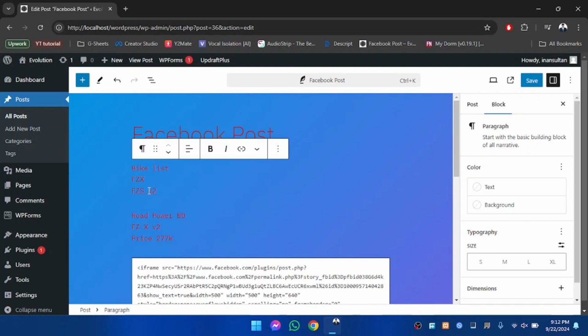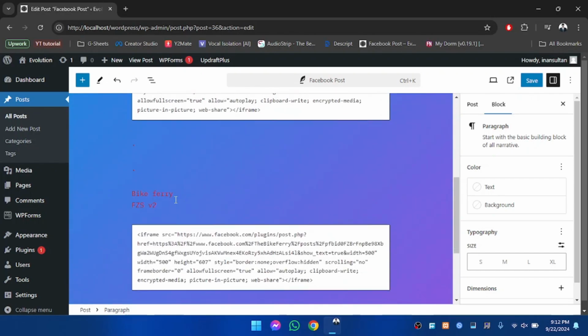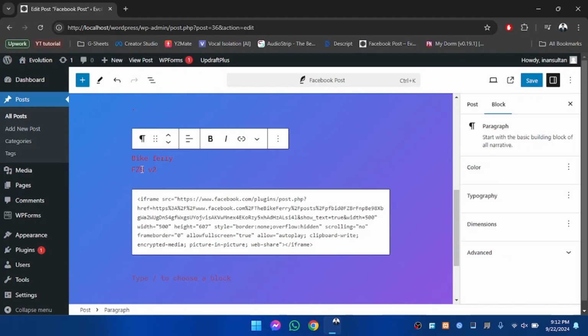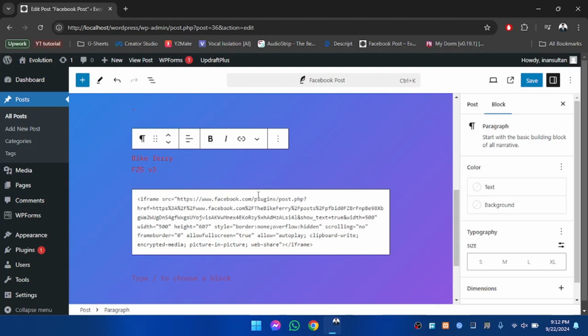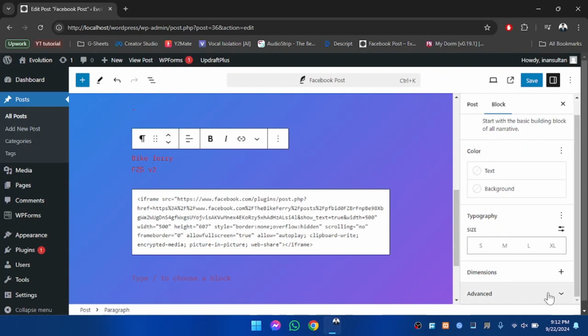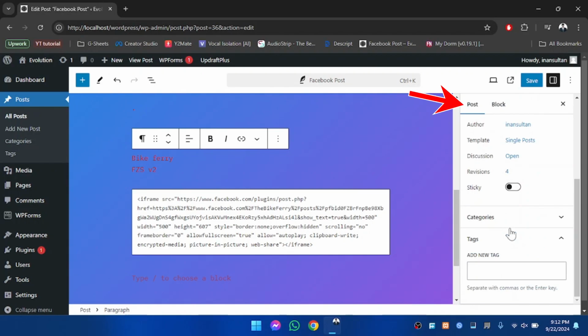Now when I press this FZSV2 text, I want my page to go directly over here. So what I'm going to do is I'm going to select this portion, and as I select this portion, I'm going to unlock the advanced section on the upper section block here. So if you're in post, then you will not find that section.